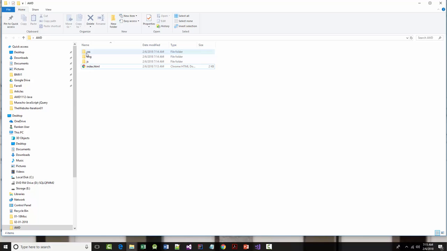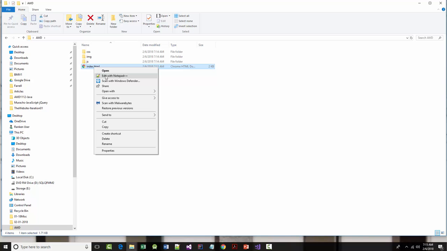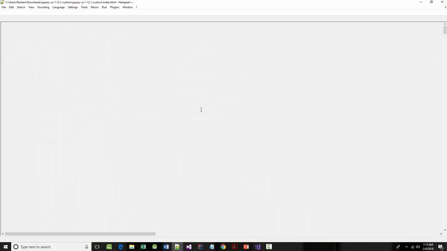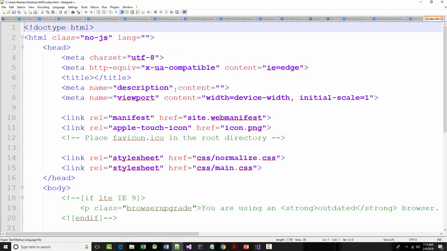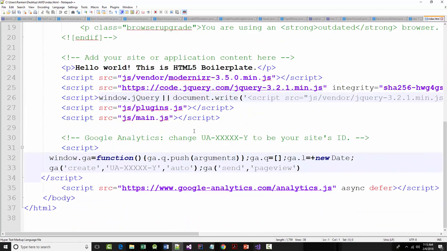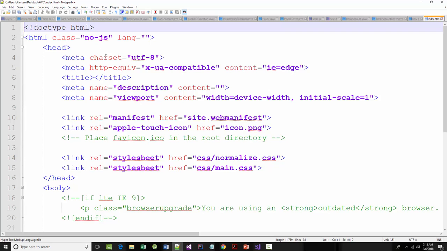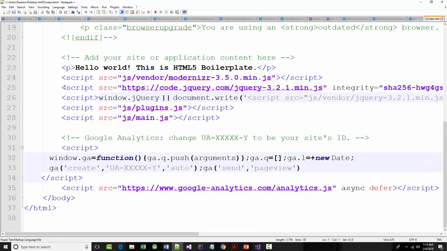So I've got an index file. I've got an empty CSS folder. I've got an empty images folder. I've got an empty JavaScript folder. And I've got my index file. So let's take a look at that to begin with. And for right now, I'm just going to open it up, and I'm opening it up in Notepad++. Okay? So, well, this person doesn't do things like I do them, but we'll work with this.